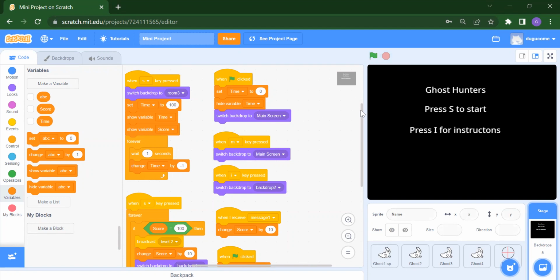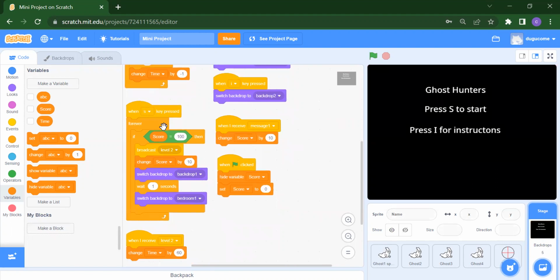Okay. After that, what we want here, when we press the S key, in the forever, if your score is 100, then you need to broadcast your level 2. You have to change your score by 10. Okay, you can even change by 20 or 30 also according to your choice. And then we need to switch our backdrop.